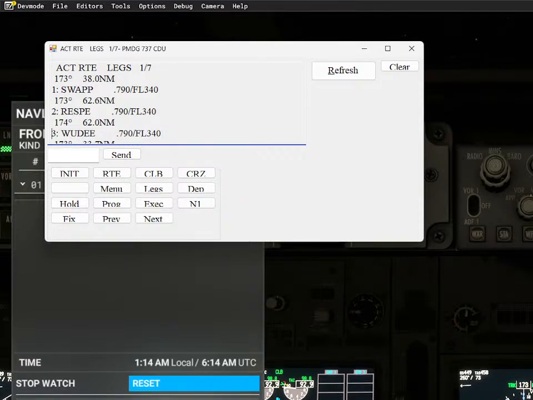Indianapolis Center, Freedom 1, Global Niner, 121.32. Delta Whiskey, Flight Level 330.